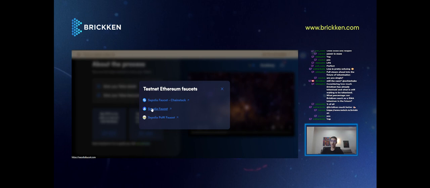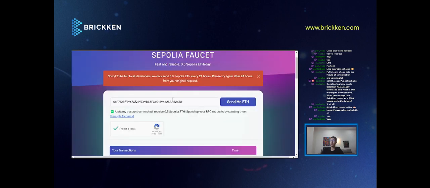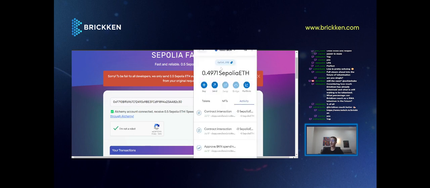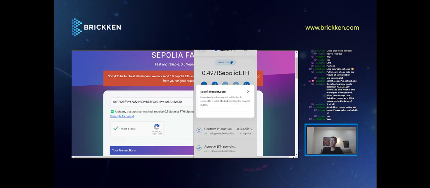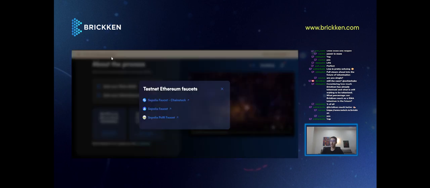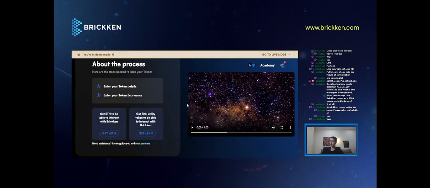To request or claim free Ethereum on Sepolia, you have the link to go directly and put your wallet, send me it, and you receive it directly in your wallet. But make sure you switch the network to the Sepolia faucet one. So let's go back to our tab.